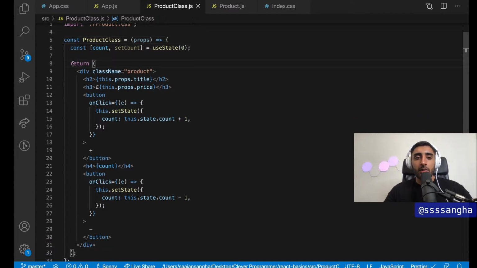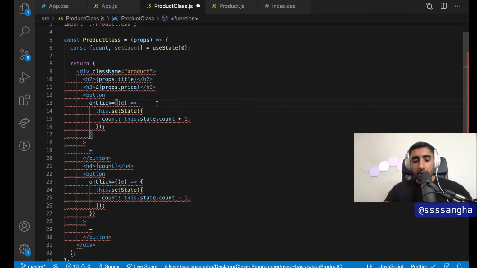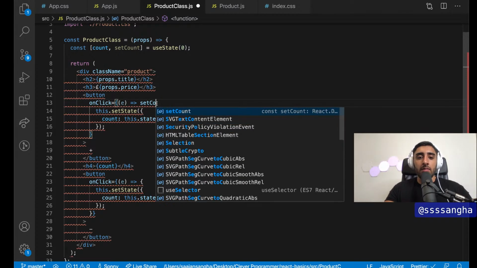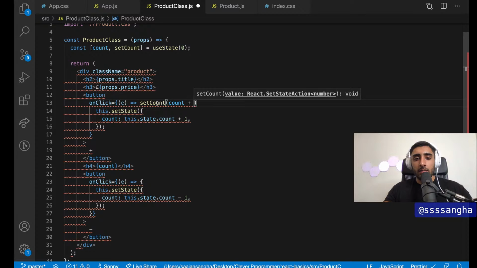So now we've got the return. I don't need this.props.title, so I can change that to just props.title. And then we've got the onClick. Now the setState. Rather than doing all of this, I know it's only one line of code, so I don't even need these brackets. I can say setCount to whatever the count is plus 1, and I can get rid of the setState call.